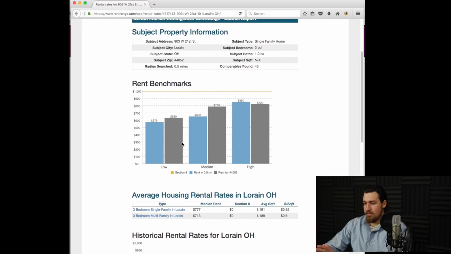So anyway, this is why this is an excellent property to buy. First of all, this report looks pretty good. It breaks it up into sections. You have the low, median, and high for the zip code. That's the gray bar. You have the low, median, and high for the rent within the particular radius this report is based off of, in this case, half a mile. And then you also have what this report claims a Section 8 rental will go for, which this says $1,000. That's what this gold bar is right here.